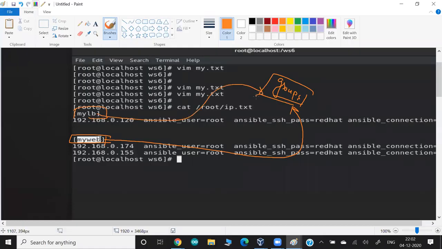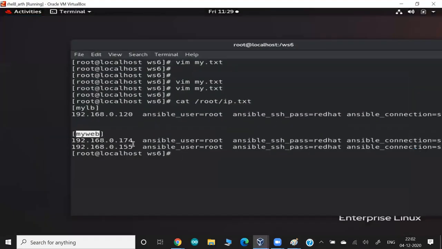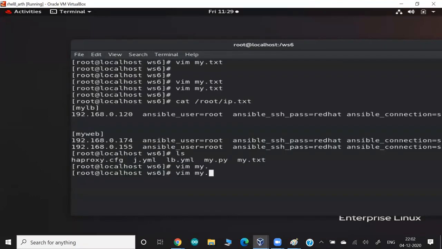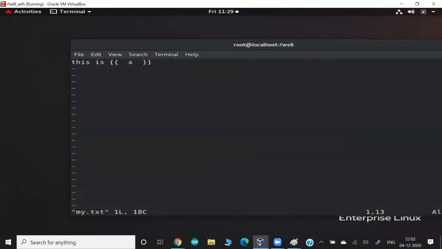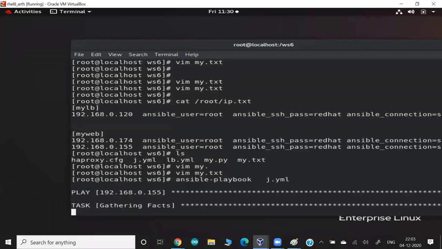What I mean by this, let me show you. In my text file, let me use a variable called groups. This variable is not available in my Ansible facts, and we haven't created it ourselves yet. Let me run my Ansible playbook and see what we get.